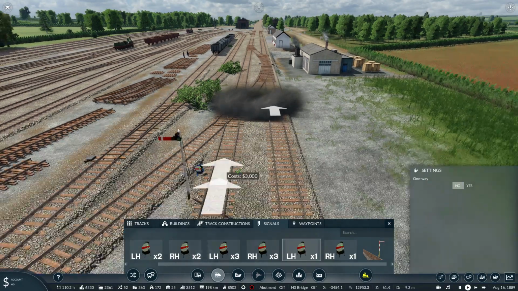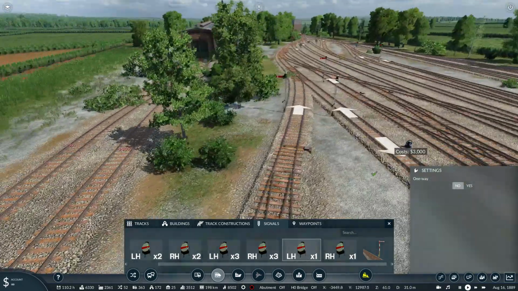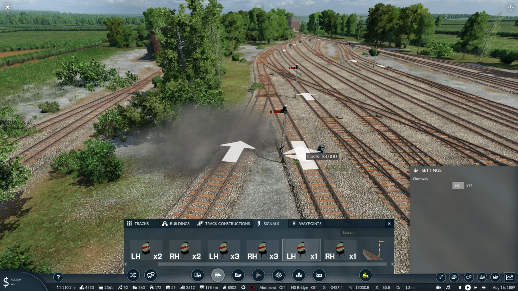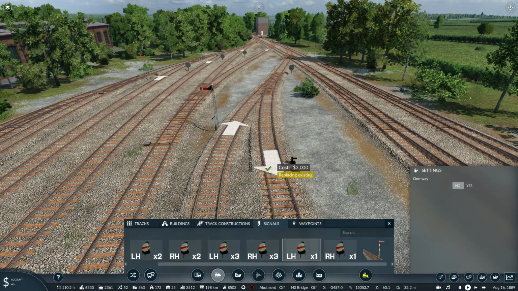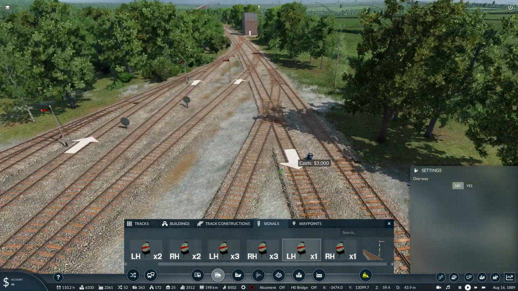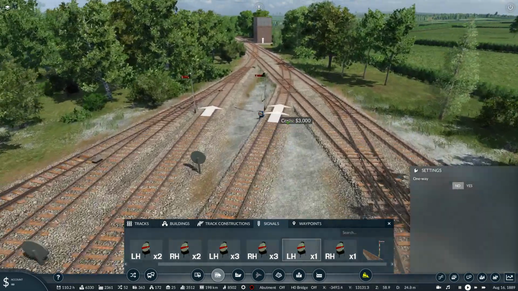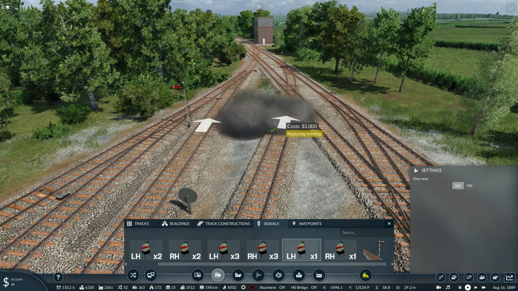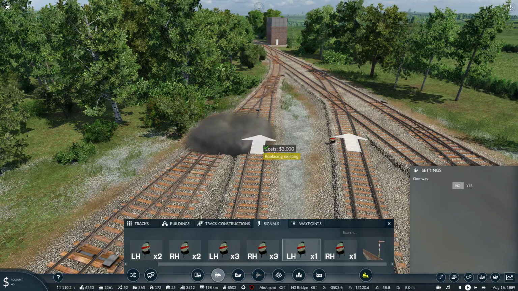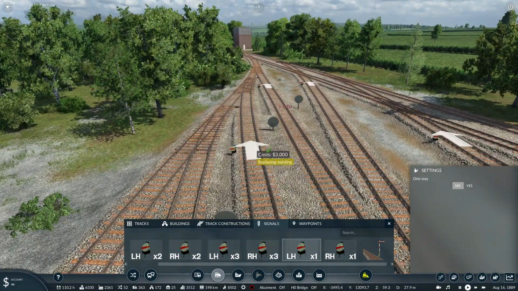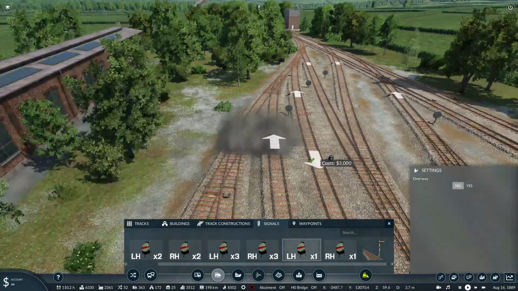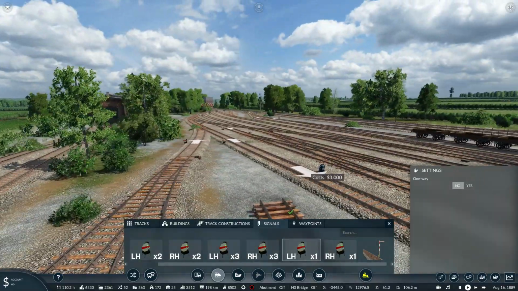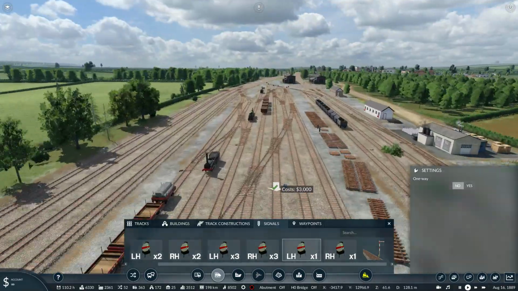Signals along here. I cannot remember who it was that actually told me about these, because I did not know that they existed. Yeah, I was unaware of their existence at the time. But yes, these are fantastic. Really, really are. There we go. I think that's all of them. And now it looks more like a yard. Great.